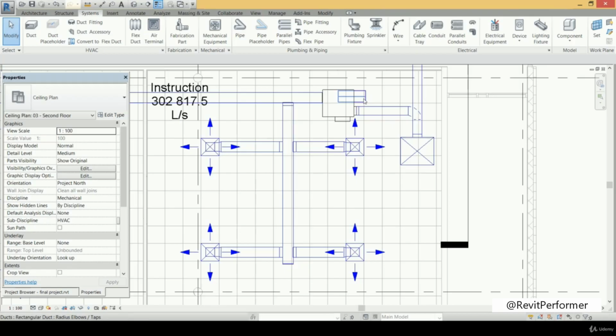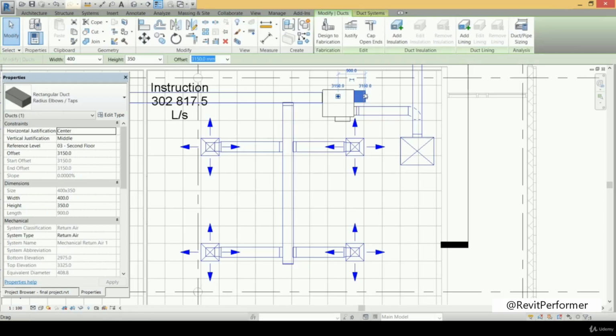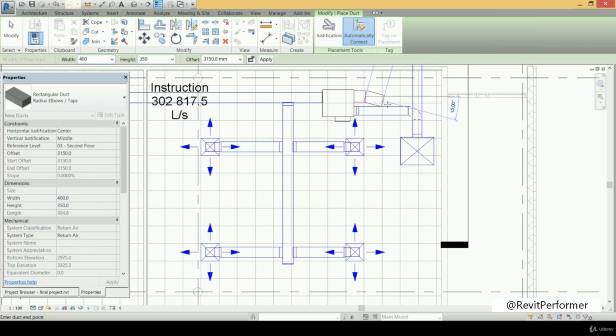So what we will do now is to select that return duct and then right click and then draw duct. But for the duct that we will draw now, we will increase its offset so we can make it 3550 millimeter instead of 3150 millimeter. Now we can go onto that position here and then we go there.